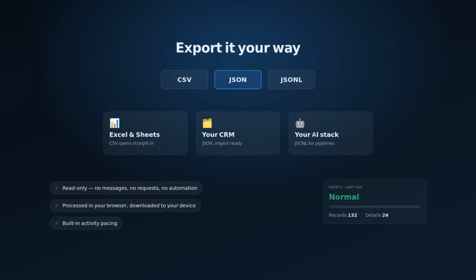Read only. No messages, no requests, no automation. Everything runs in your browser.